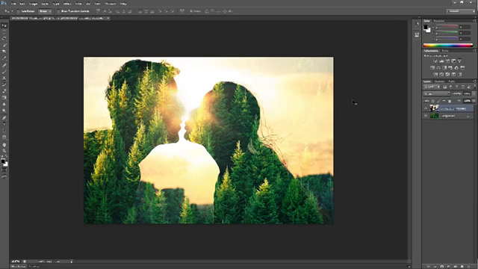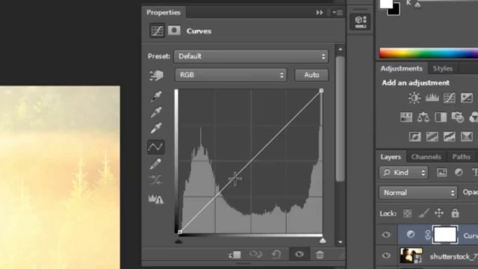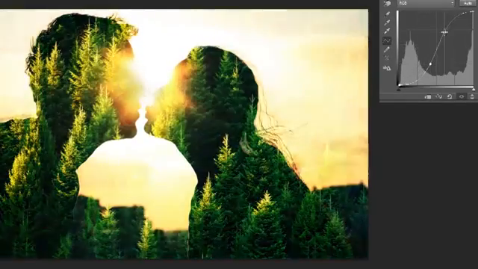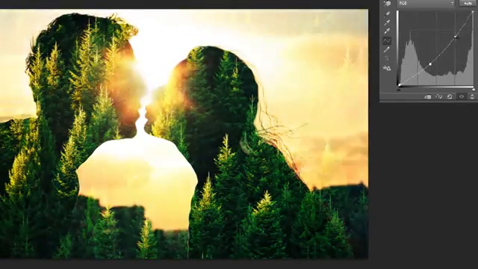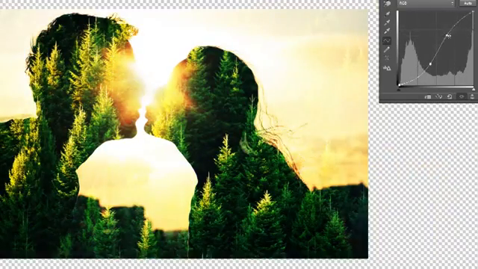We'll start by adjusting the contrast of the photos. In the Adjustments panel, add a Curves Adjustment layer. We can use this Curves Adjustment to increase the contrast of our foreground photo. But if you try making any adjustments, you'll see that it's affecting the background layer when we only want it to affect the foreground layer.